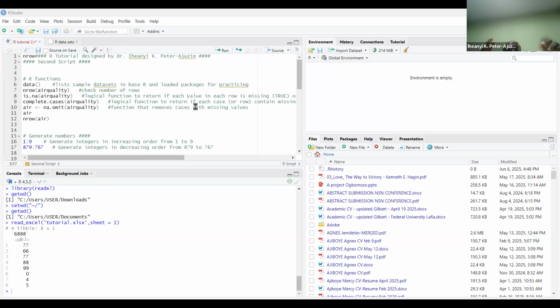But at least you're able to read this data. So we can decide to summarize this data.